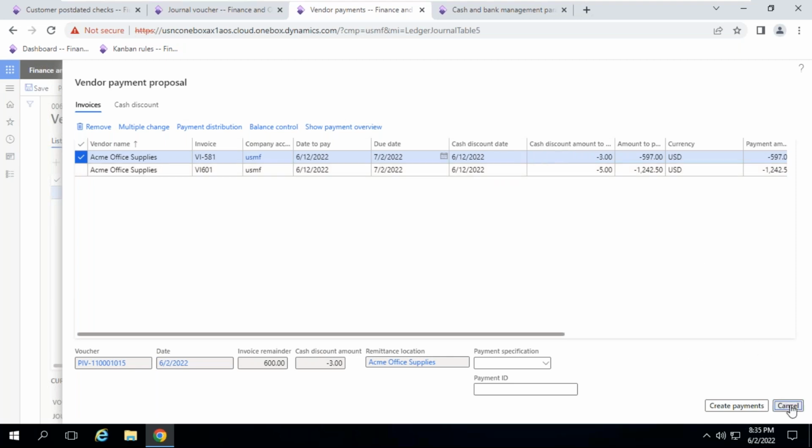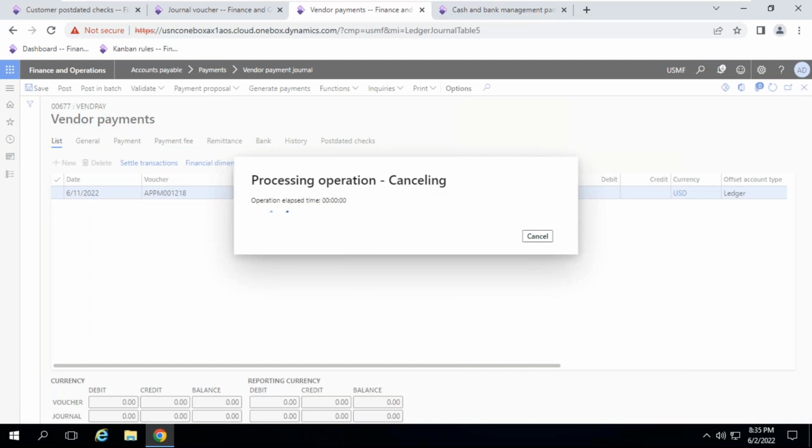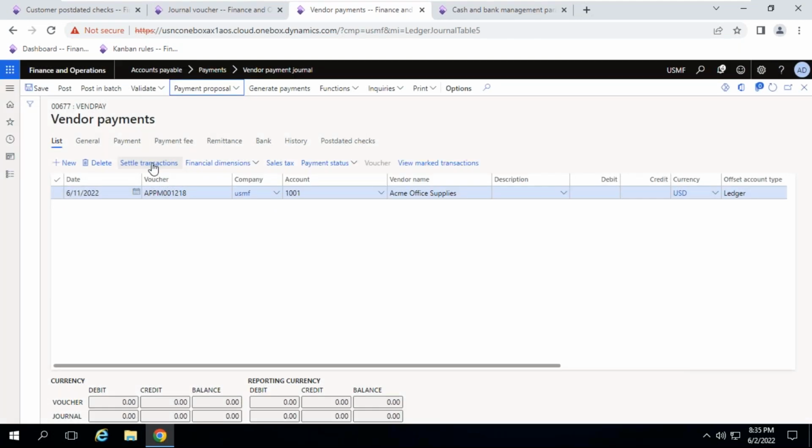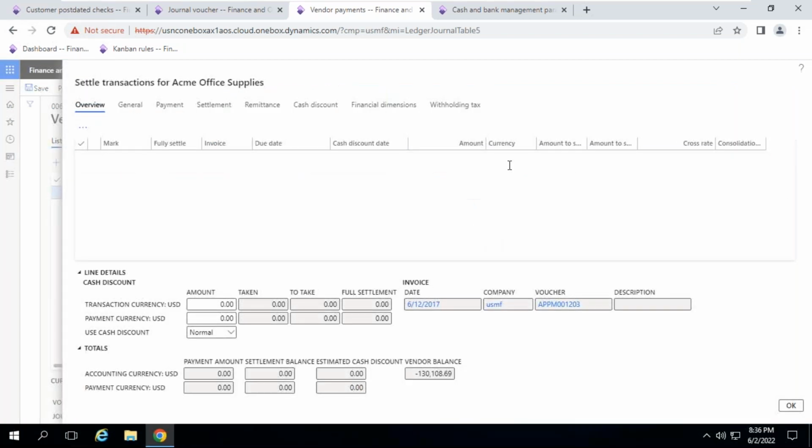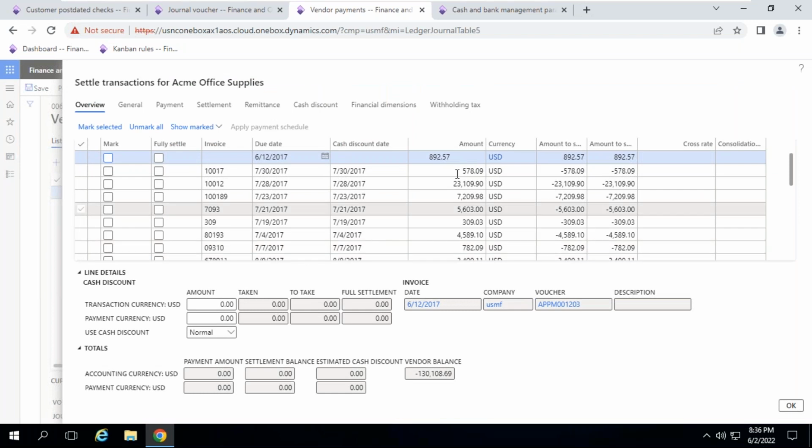This is something business people will use a lot. Rather than using the settlement transactions, where you need to manually verify one by one which invoices have discounts, which is a very hectic job, you can apply these conditions.